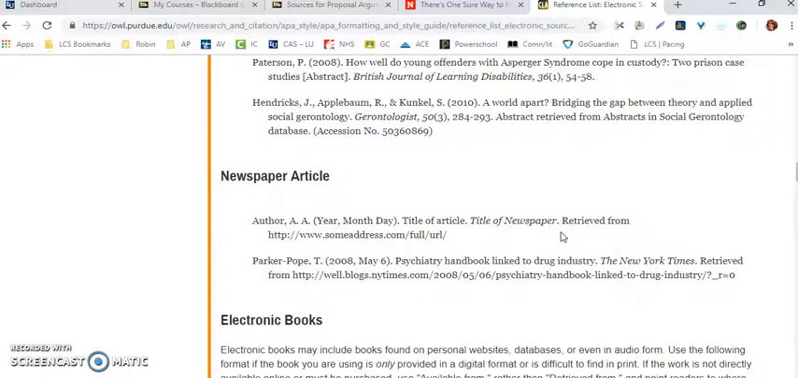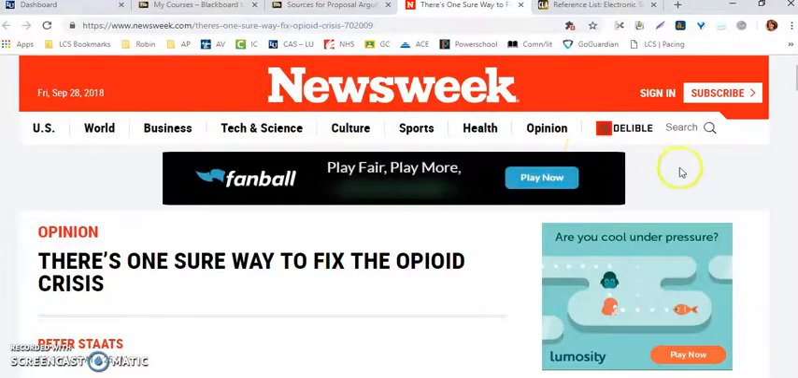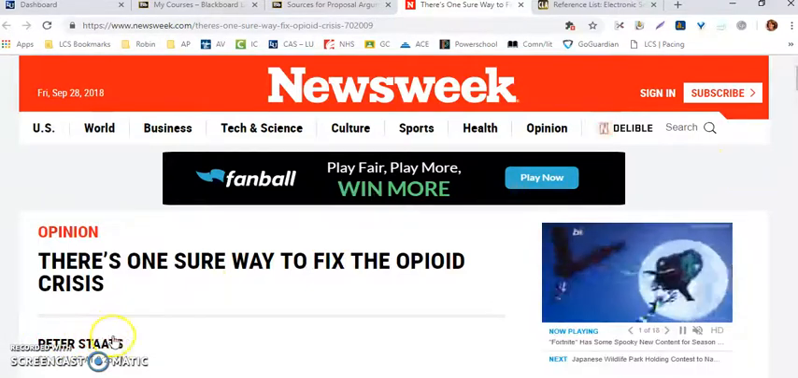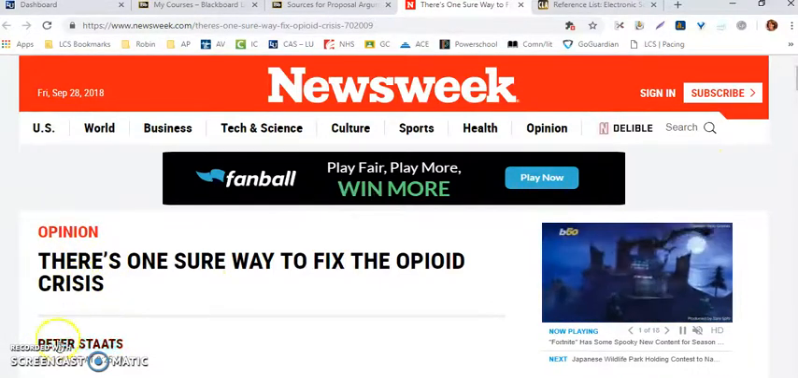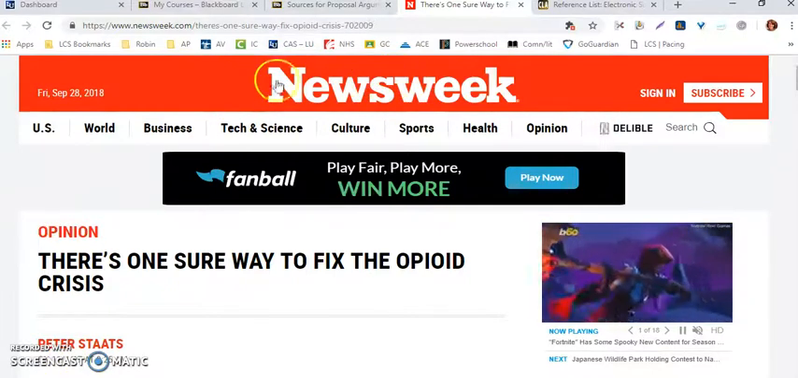So to create a citation today, I'm going to refer to the English 101 course. Some sources were provided for Essay 1, so I'm here in that folder, and I'm going to utilize this second source, There's one sure way to fix the opioid crisis. When I go to that source, I'm going to take a look around for the information that I need. Here's my author information. Here's the title of the page. Here's my date of publication. The title of the magazine is Newsweek.